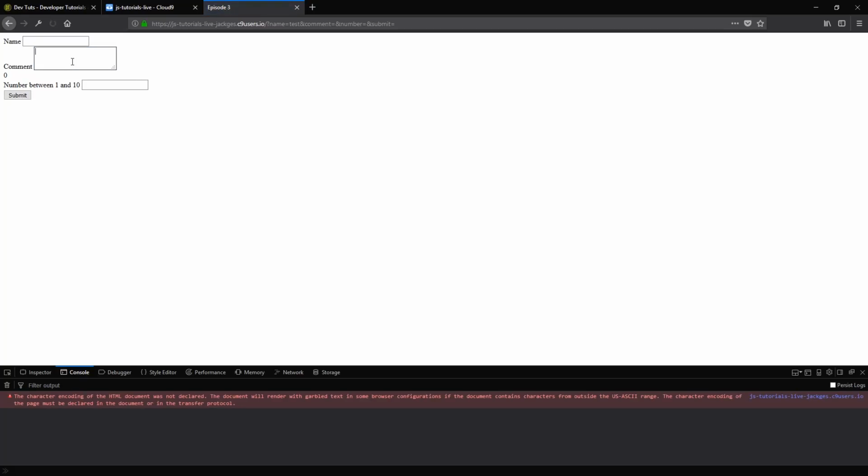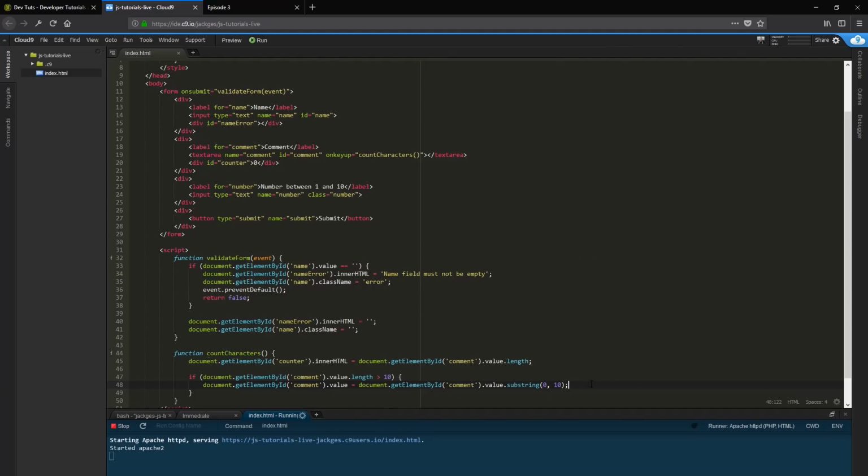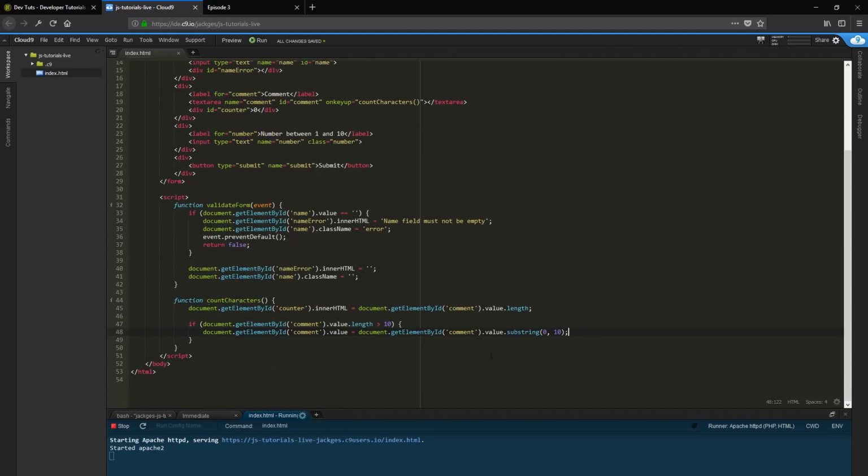Let's refresh this and let's demonstrate that. As you type over 10, it sets it back to the same value but under 10. That counter's not updated. There we go. I hope that makes sense. So that's quite straightforward. It's just quite a lot to look at the moment. We'll come back and tidy this up because there's quite a lot of repetition going on here at the moment where we're calling the same things. But I'll show you how to clean that up later in another episode.